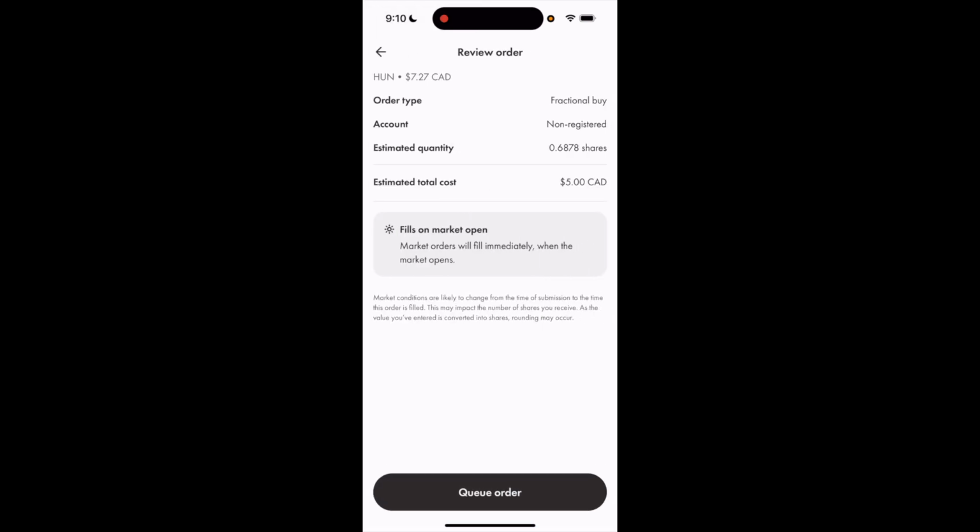Now in this page, you can go ahead and review the transaction and review the order. And if all looks good, go to the bottom, press on queue order or press on buy, and then proceed that way with the transaction. So that is how you guys can invest or buy natural gas here on Wealthsimple.